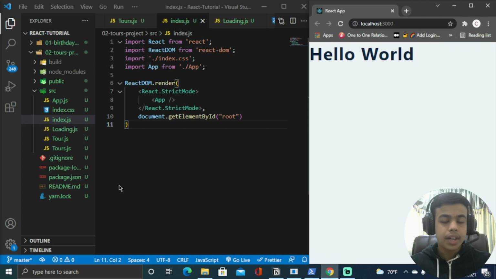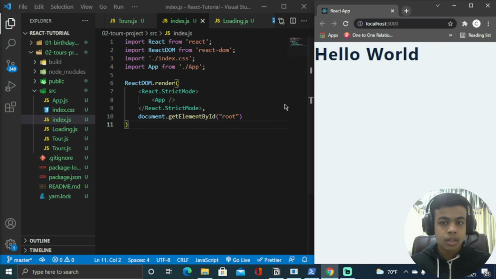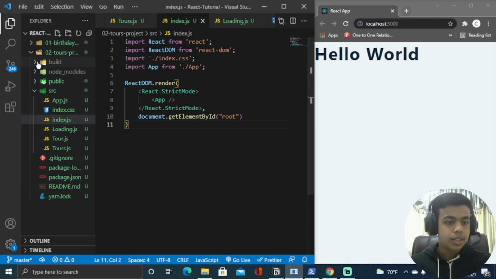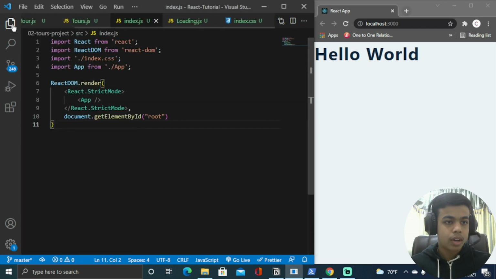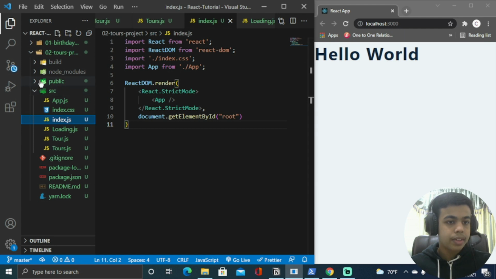As you can see, there are some files that I have already created. I'm just going to close my sidebar. You can see up here, this is my second tours project folder that is created inside my main React tutorial folder. We can see that we have a source folder.